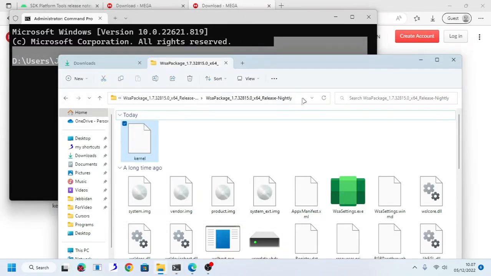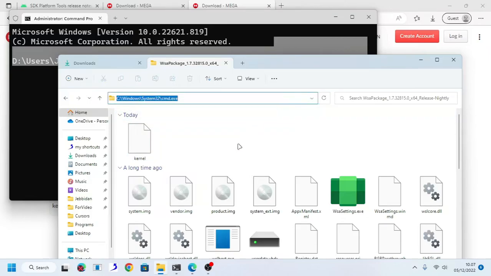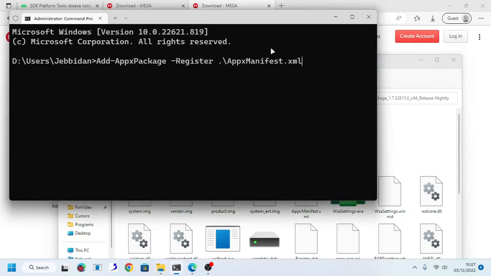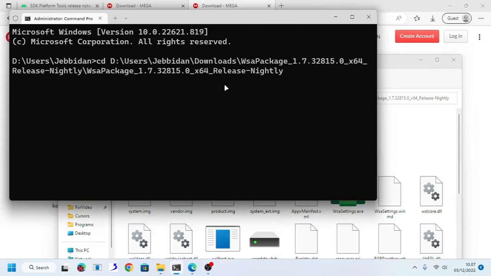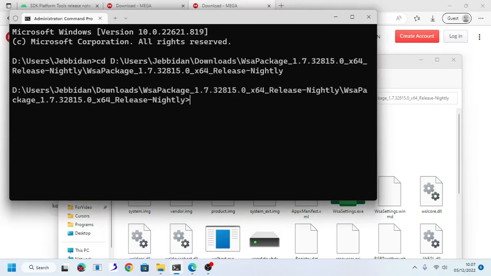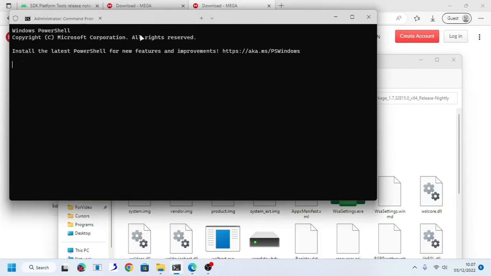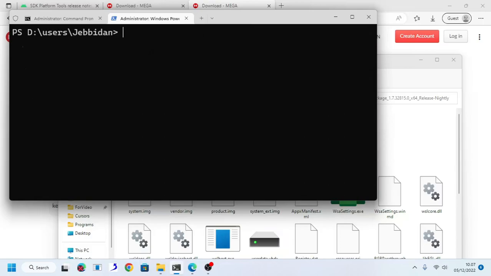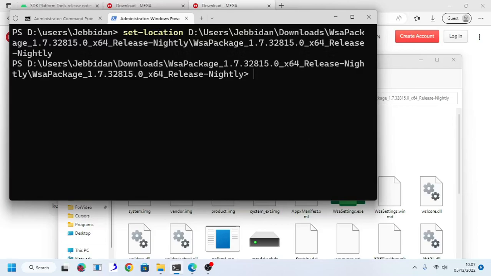Now as you can see, navigate by copying and pasting the whole thing. In Windows CMD, just type cd or change directory, and then voila, right there. But on PowerShell, you have to do it really differently. Set location.